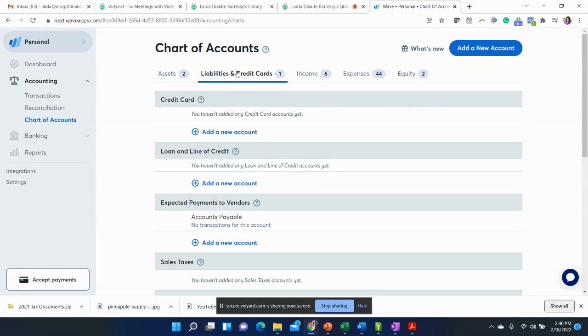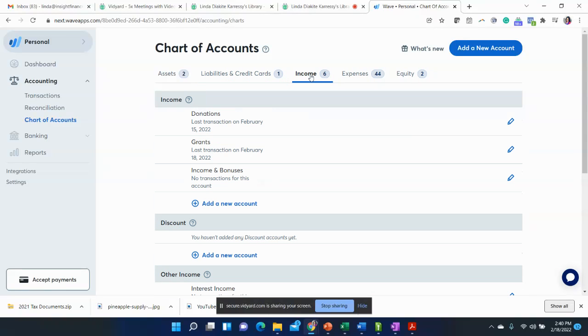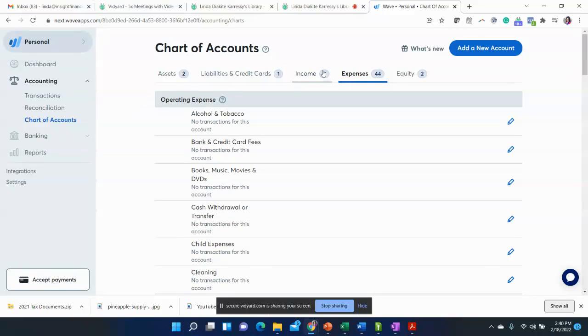This is money that the nonprofit owes someone else. So that's credit card, that's payment to vendors. Income, that's grants, that's donations, that's if you're selling t-shirts, that's income. Expenses, that is money going out. So type of things like that, that's salary, that's supplies, professional services, expenses.